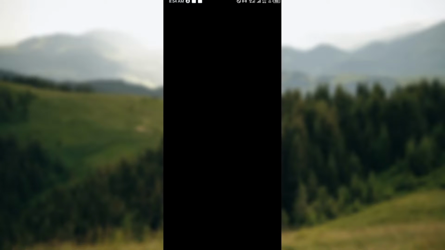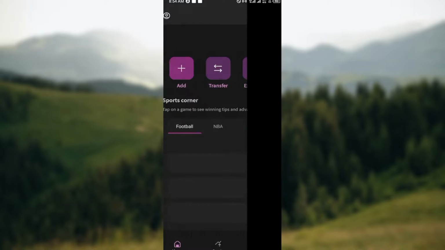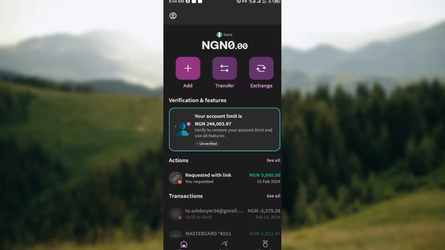Now once you've opened up the application, you'll be asked to log in, either using your fingerprint or your PIN, whichever one. Just ensure that you're logged in, and then you revert to the home page where you can see your wallet balance, and then you can see three icons, namely the add, transfer, and then exchange.